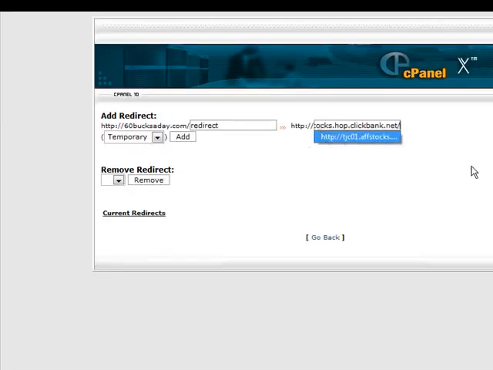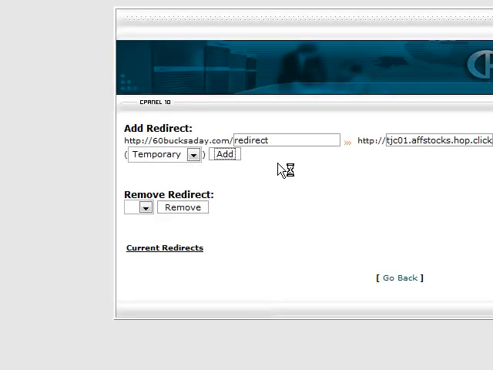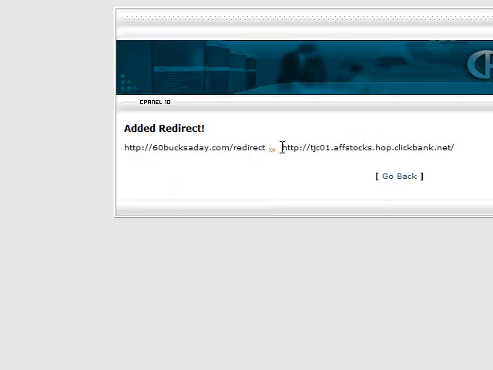Now make sure that you take the http:// off the front because it's already implied, as you can see here. So all we have to do now is click Add. And you can make it either a temporary or permanent redirect. This is for search engines, so it doesn't really matter which one you pick, but we'll just leave it at temporary. We'll click Add.